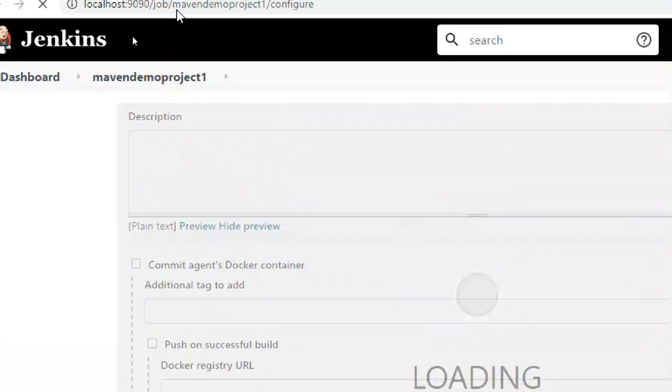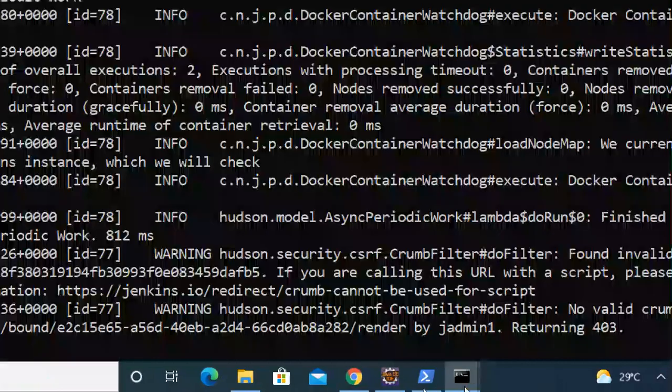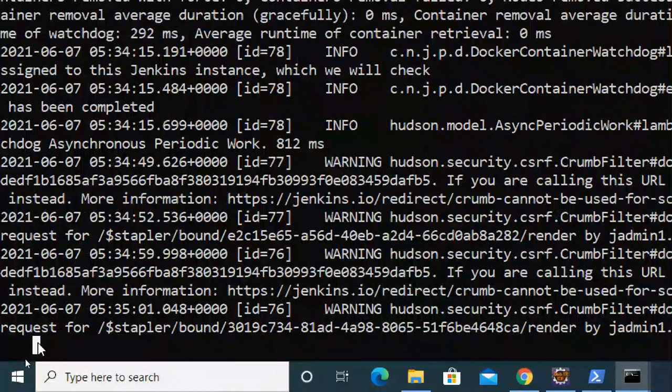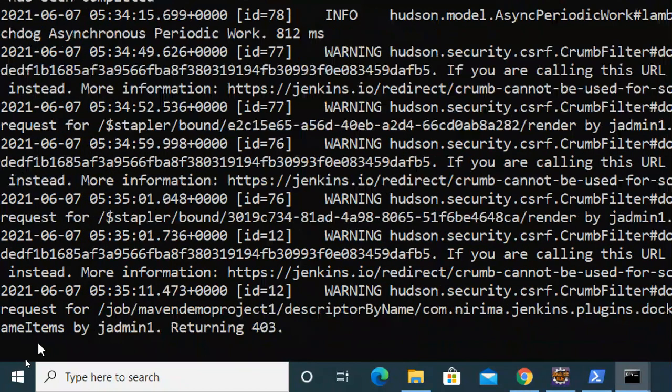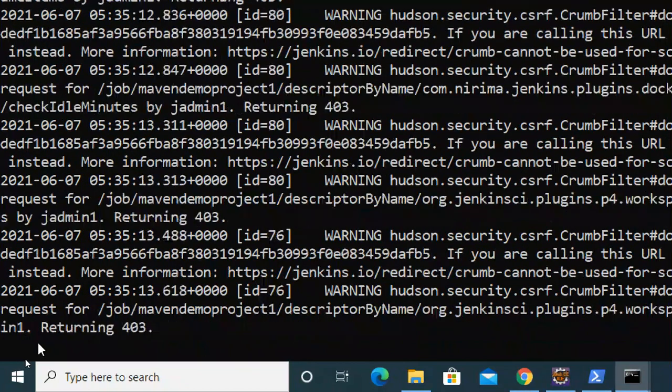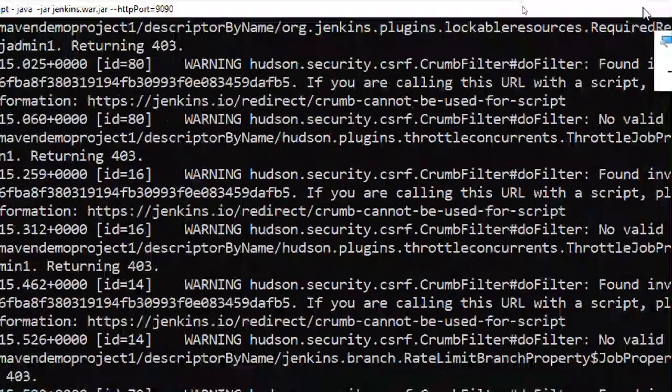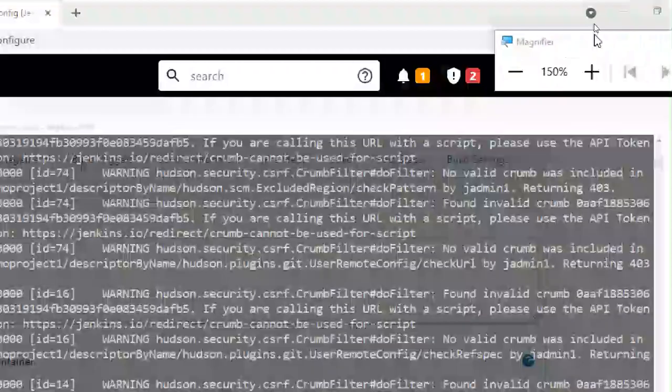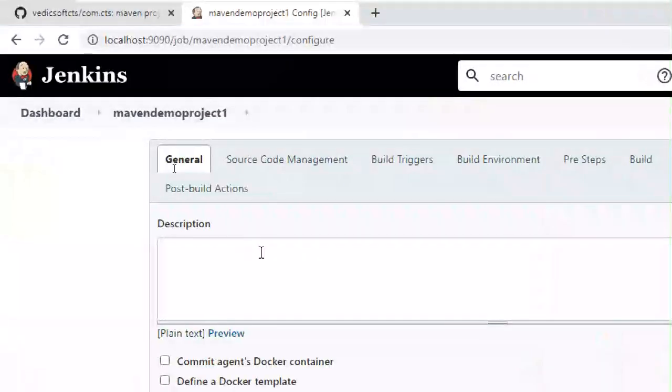So if it is pausing like this, go to your Jenkins window. Okay, if it is moving somewhat, then no problem. Or if this is also stuck, then press one Enter. Okay, so it will try to load from here. So yeah, here it is.